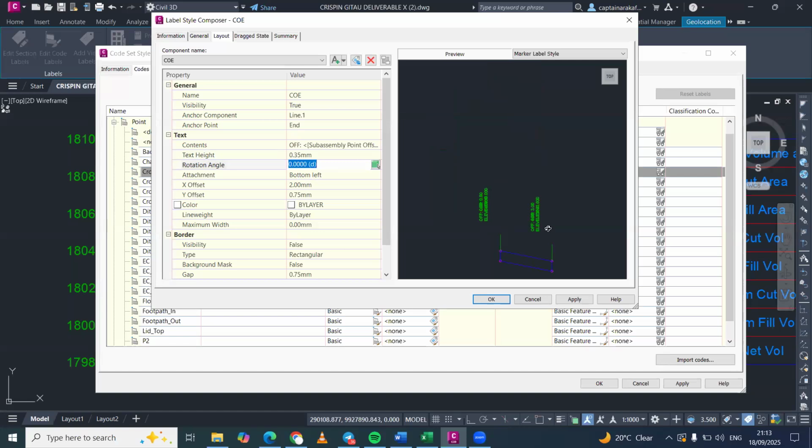Our rotation angle, we can have it as such, written upwards, because we have maybe a lot of points we might need labeled. Attachment, bottom left, I don't know about that. Middle center, does it look okay like that? I'm not sure. Okay, maybe we'll try that top left first. Maybe for the X, we'll probably say 0.